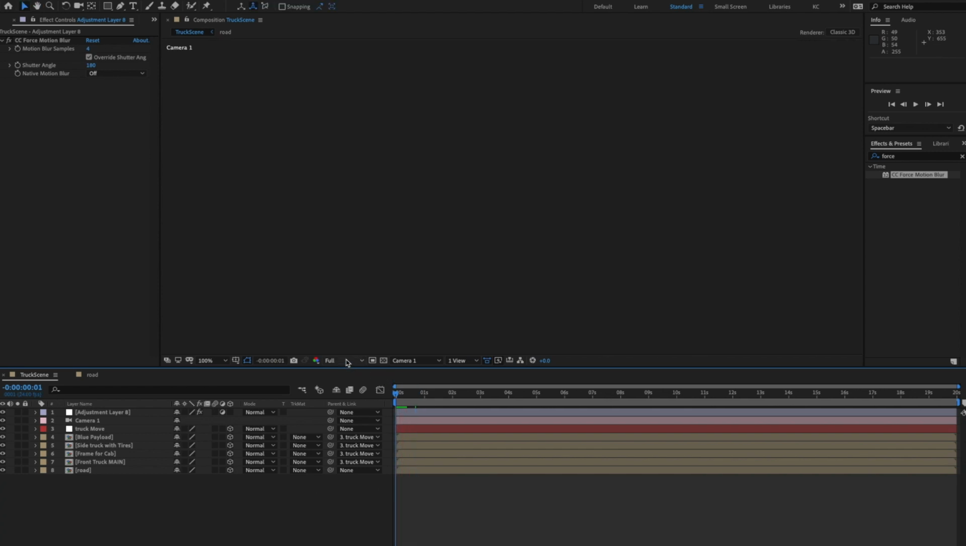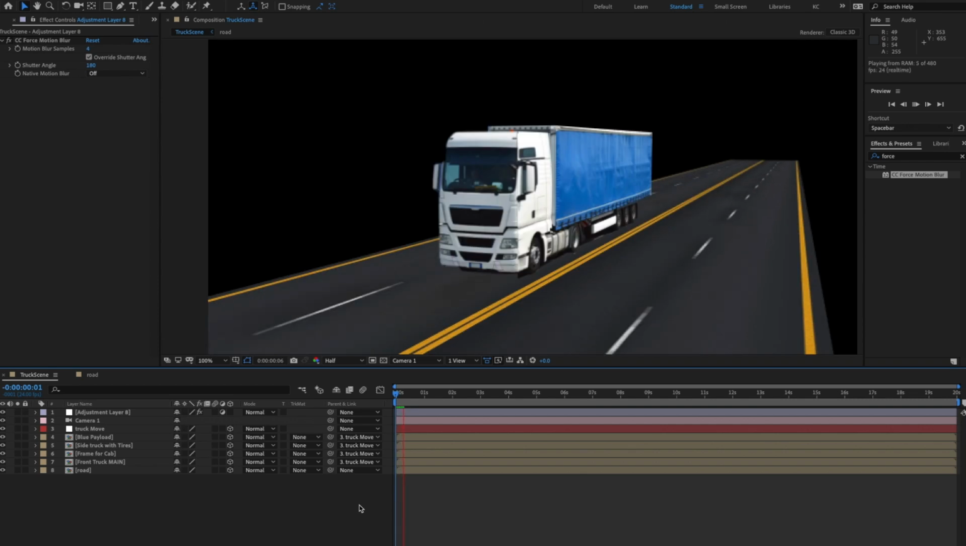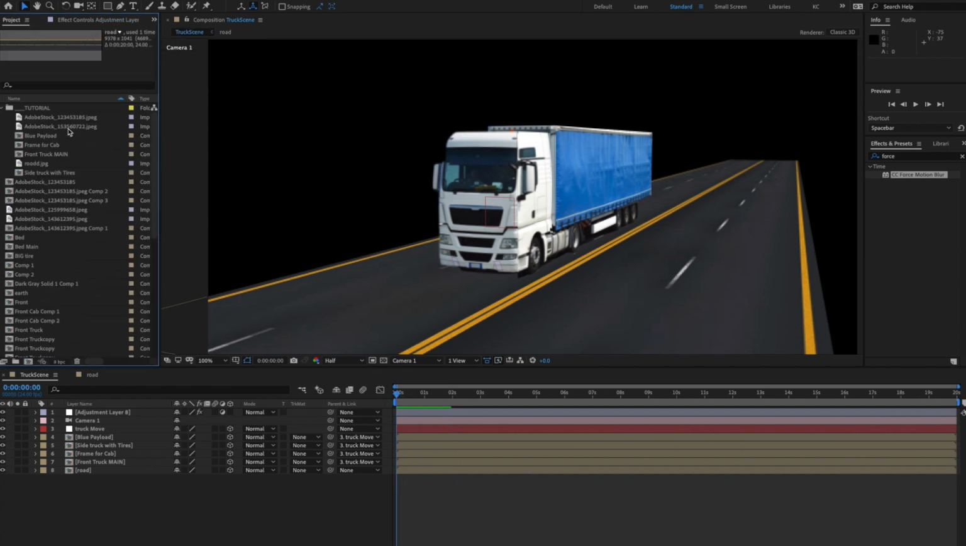Okay, so even if I go to half resolution, it would be decent. Alright, so now let's go ahead and start adding some more elements here. So the next thing I'll do is I'm going to go into my stock photos, and I will add a sky in the background. So let me try to find that.